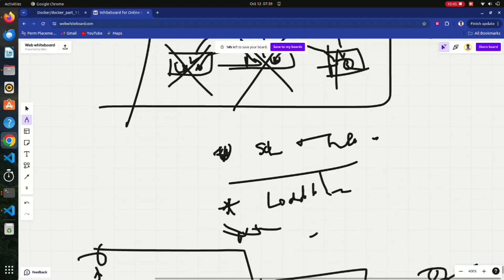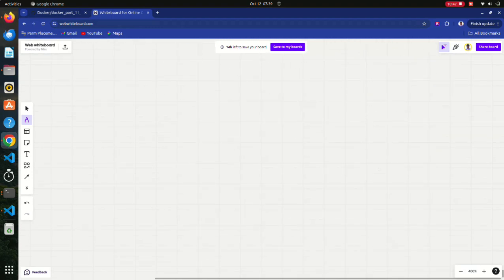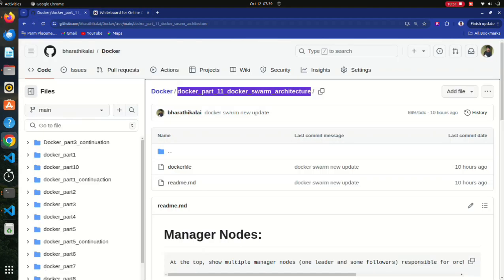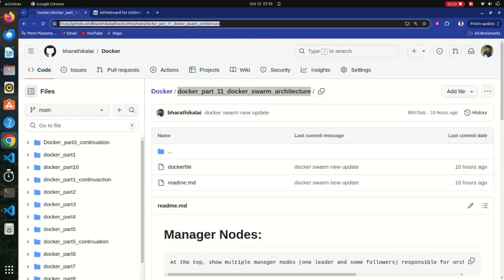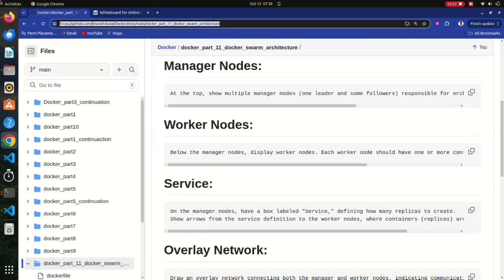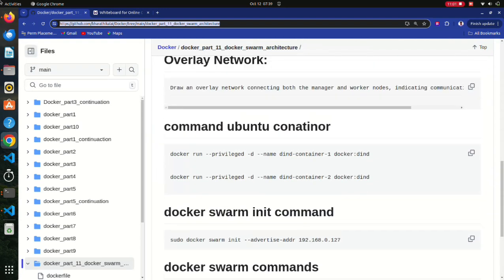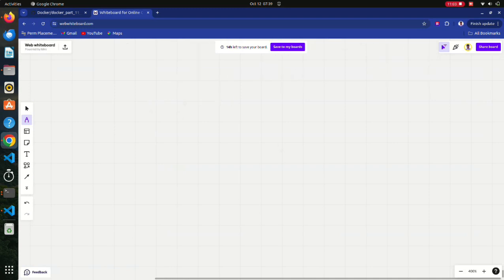Let's move on to the hands-on part. This is the repository, I'm using this Docker series. You get this link in the video description. You don't need to worry about the commands which I perform in this video. First, this is our today's agenda.